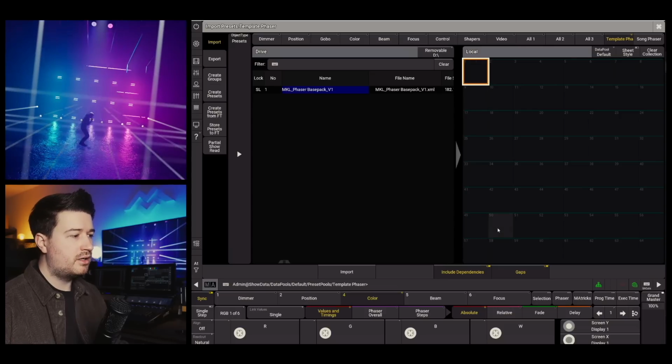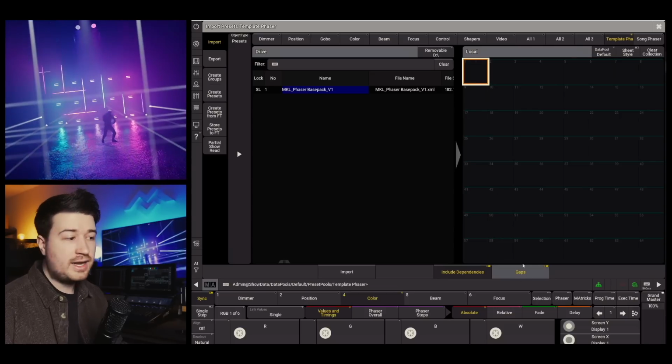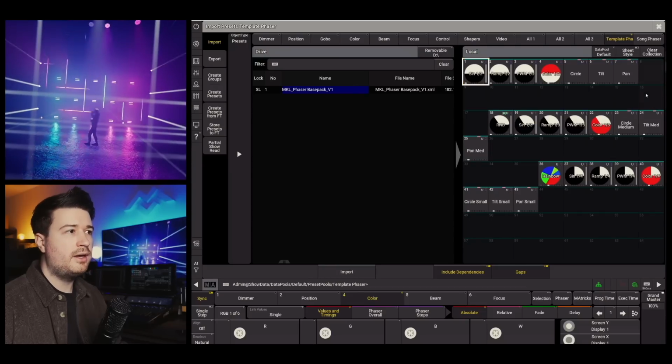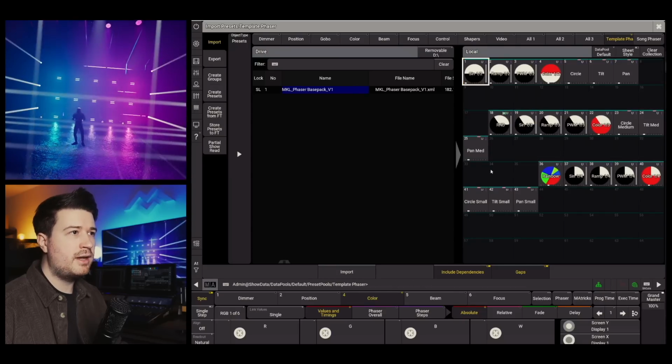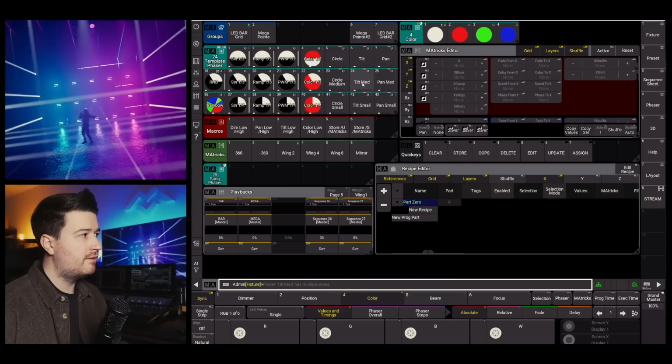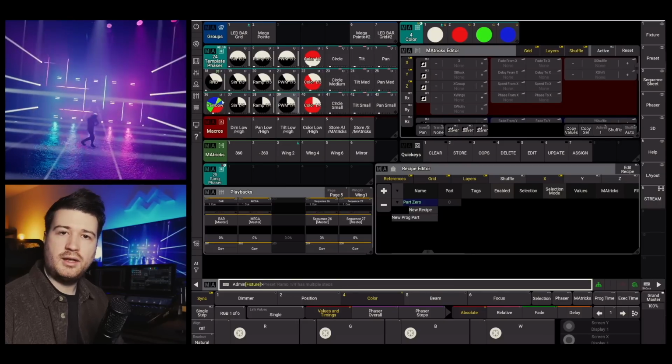And I would encourage you to include the gaps for the template phasers, because as you can see, then you will have imported a few gaps here, and it makes sense once you see it, because then it is organized in those kind of rows.